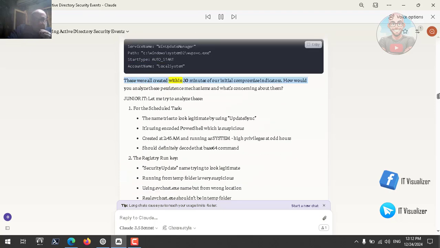These were all created within 30 minutes of our initial compromise indicators. How would you analyze these persistence mechanisms and what's concerning about them?